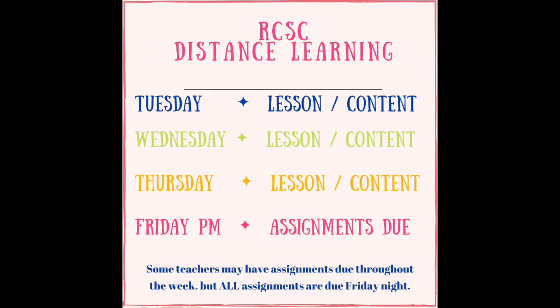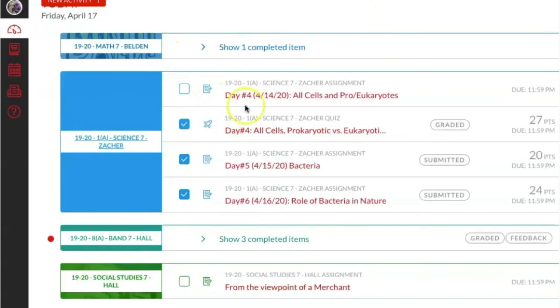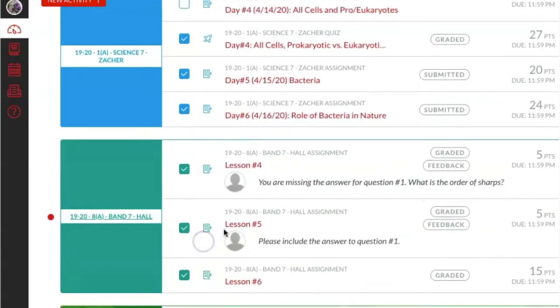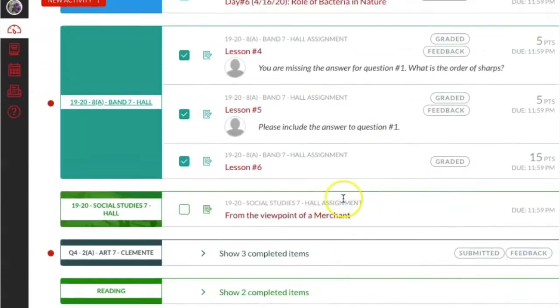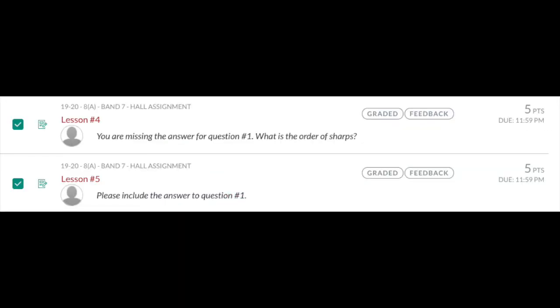Just as a reminder for the way that we are doing things, students have assignments Tuesdays, Wednesdays, and Thursdays. Everything is due by the end of the day, also known as midnight on Fridays. This is how you can access and see on Canvas what is graded, what has been submitted, and you can even see when teachers reply.